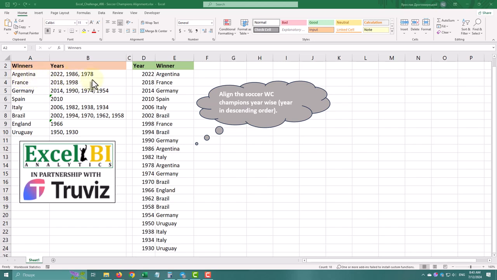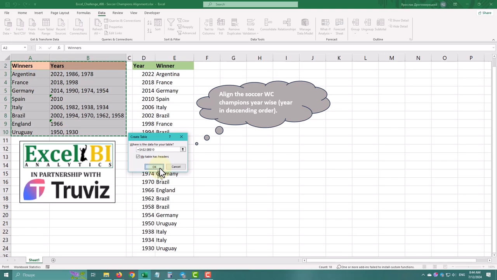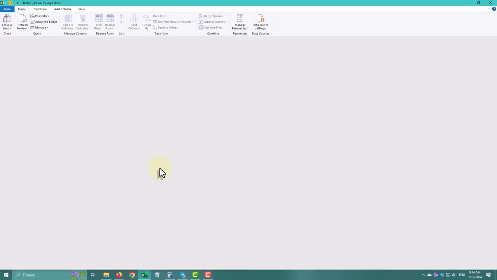Hello, today we are tackling a fun Power Query challenge, aligning the Football World Cup champions year-wise. Let's get started. First, we need to load our data into Power Query. You can see the years of World Cup champions are currently separated by commas and spaces.